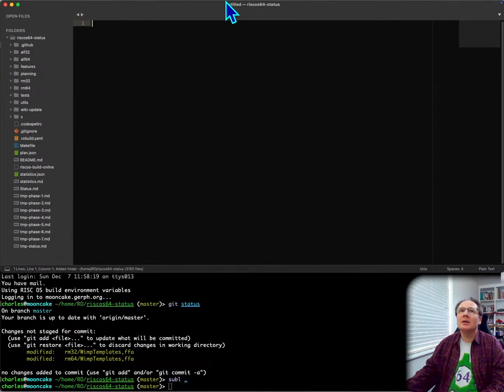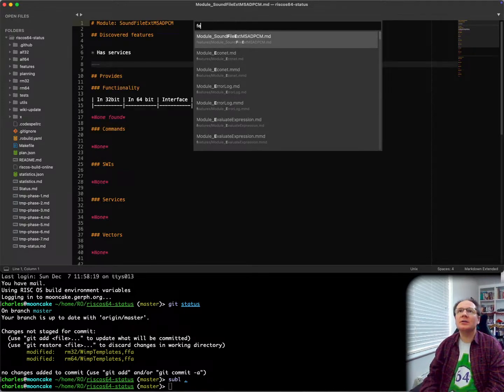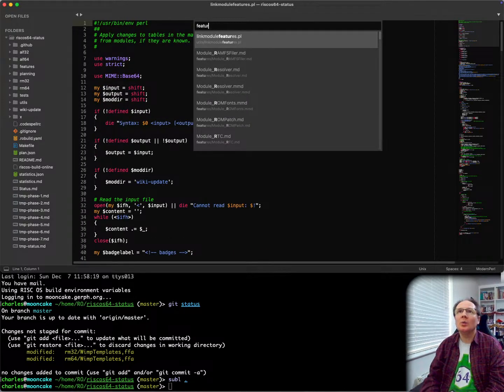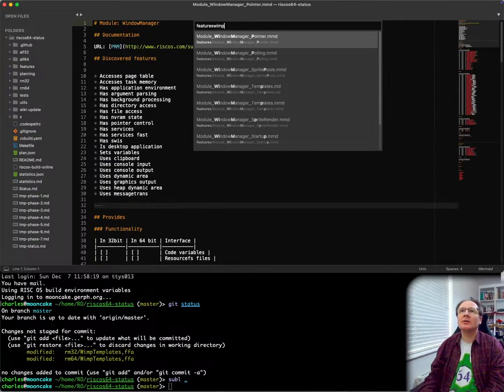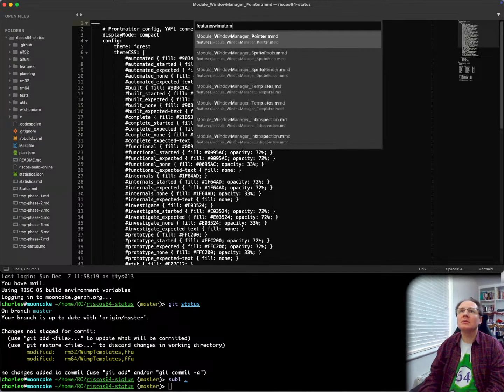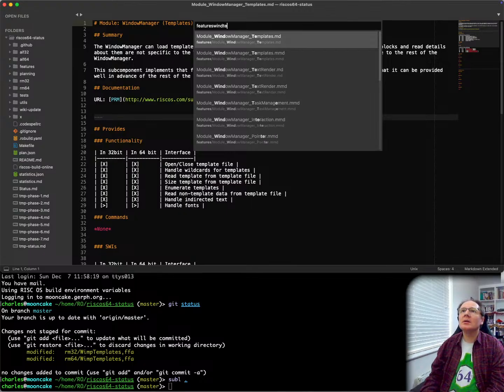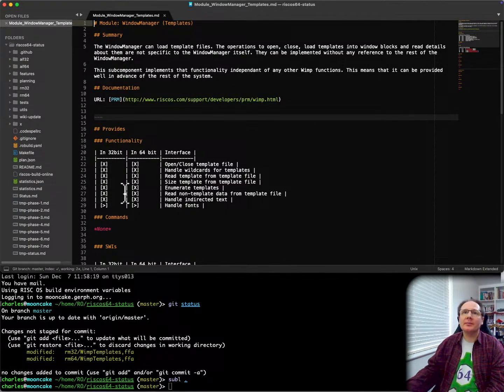Right. Features. Wimp template. Oh, it's not Wimp template, it's window template. That is the one I want. Right. So, font handling, no longer in progress, completed.